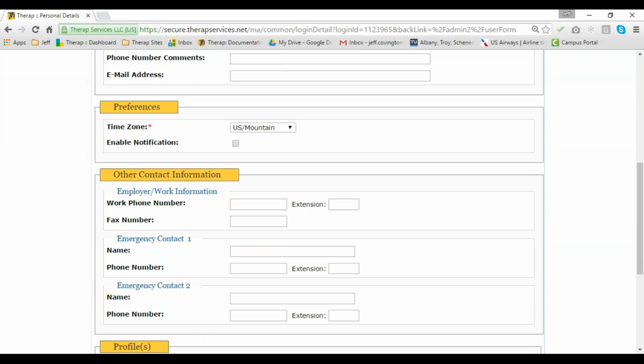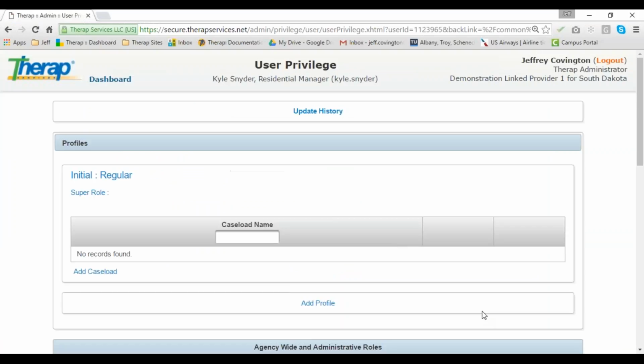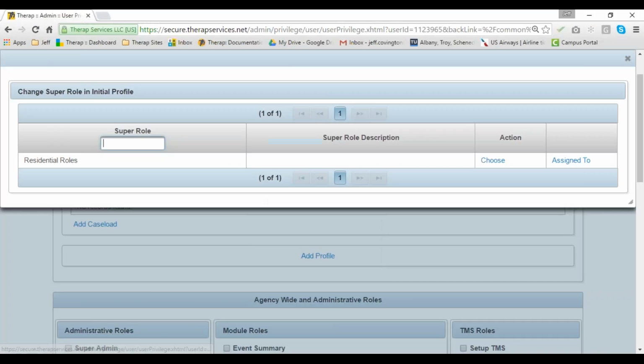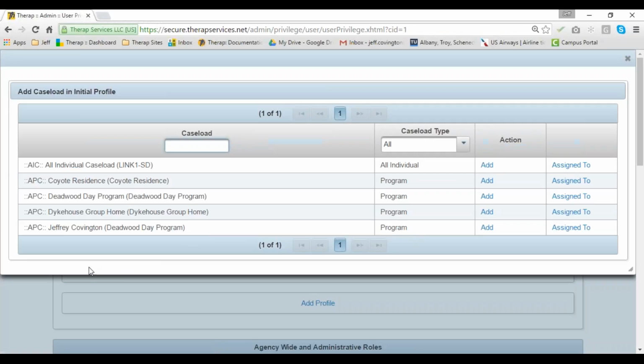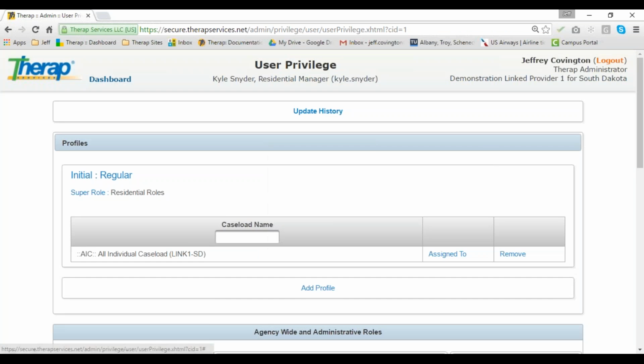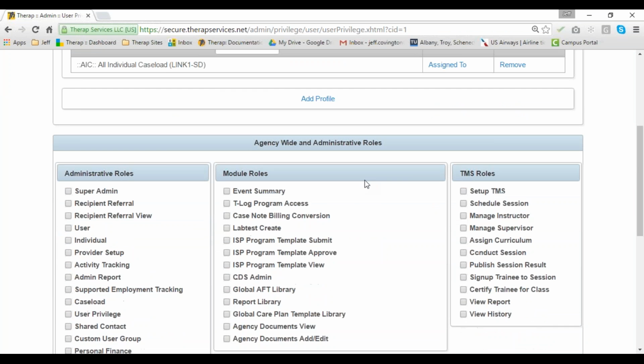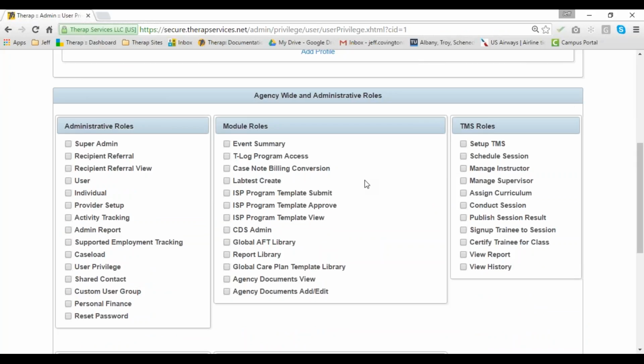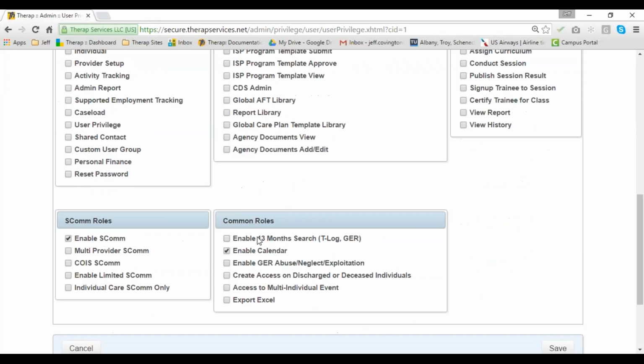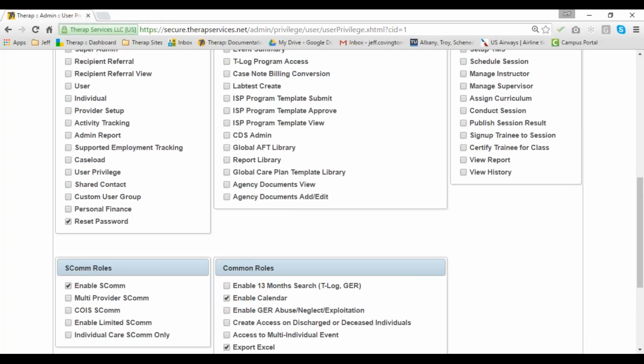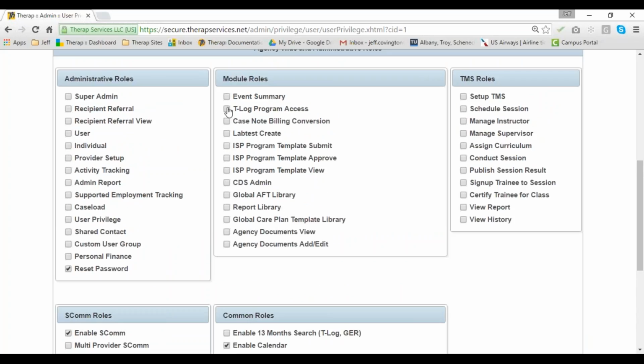So, and Jeff's going through here with adding a new person and then giving them specific roles in the system. And you guys all know that in Therap, you're given specific abilities. We call them super roles. And you're also given a caseload, and that's who you can see in the system. Okay. And he's giving out just some overall roles here for this one account.